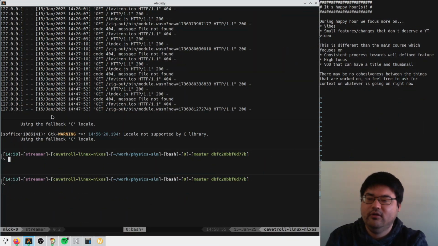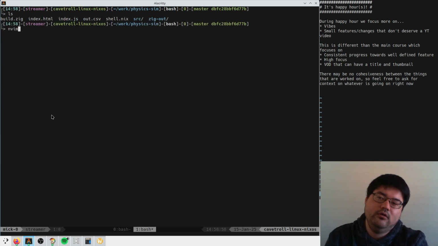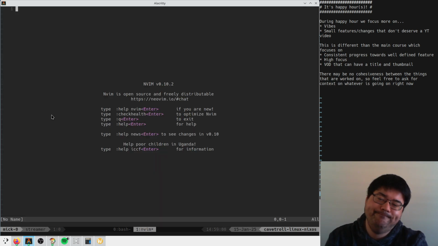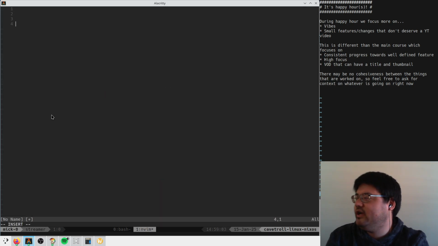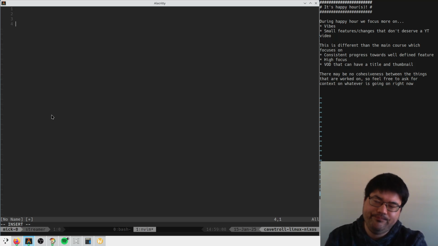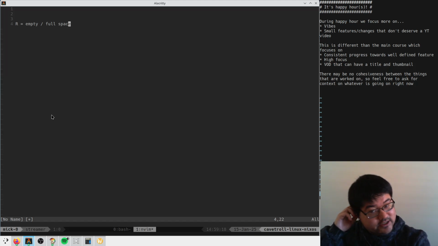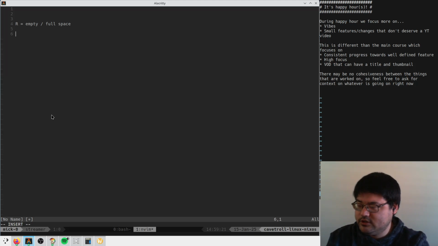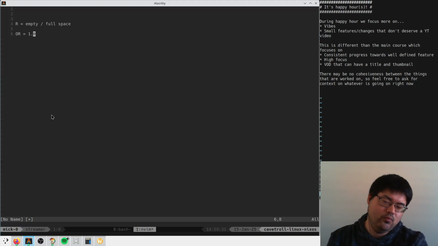So there's going to be some ratio of empty to full space when you throw a bunch of balls into the container. So we have container radius. We'll call it outer. I guess we can just fix this at 1.